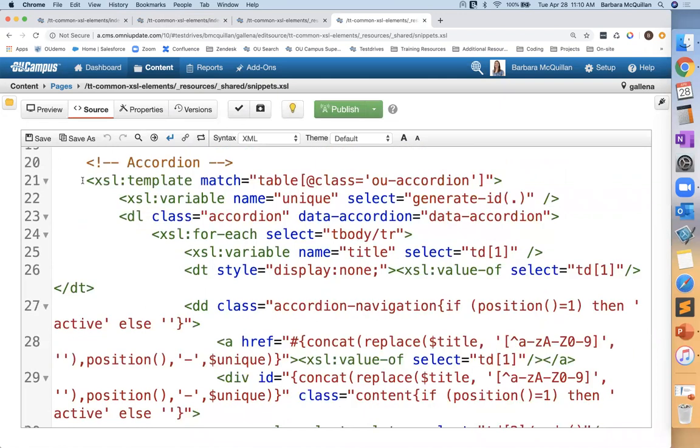And there it is. On line 21, I have my XSL template, and it's matching any table with the attribute class equal to OU accordion. So anytime that table with that particular class is found anywhere on my page, it will be transformed into the accordion. So that's how that accordion or any of your table transformation snippets are working. It uses an apply templates, and I have just this template here that is looking for that table with that particular class.